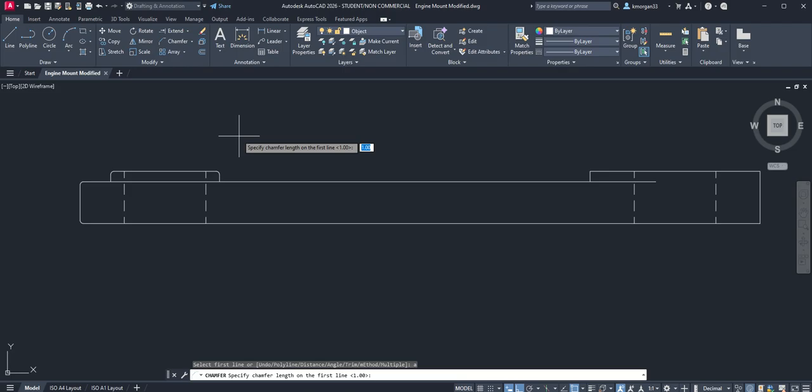The angle option, we use it to calculate the chamfer based on a distance on the first line and the angle. Your command line is asking for the chamfer length on the first line. So we're just going to give a length of 1 unit, and then click Enter on the keyboard. It means that the distance is calculated from where the lines being chamfered intersect.